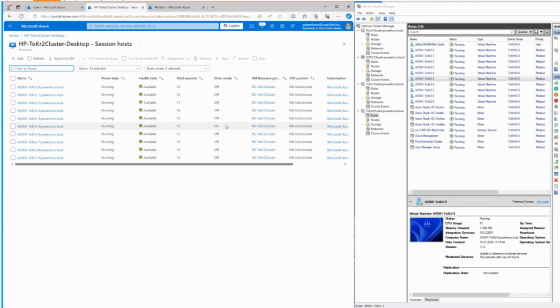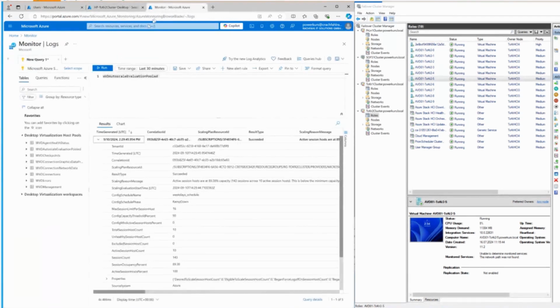One host is now here in drain mode and it will kick out all the 11 users that are left here. If I reload, we should see the number going down. It's already in drain mode, which means new users will not be accepted, and I think it will kick out the users. A while ago they received the log off message, right? You will be logged off within 5 minutes. Please save your work before you are kicked out. So that is basically what will happen.